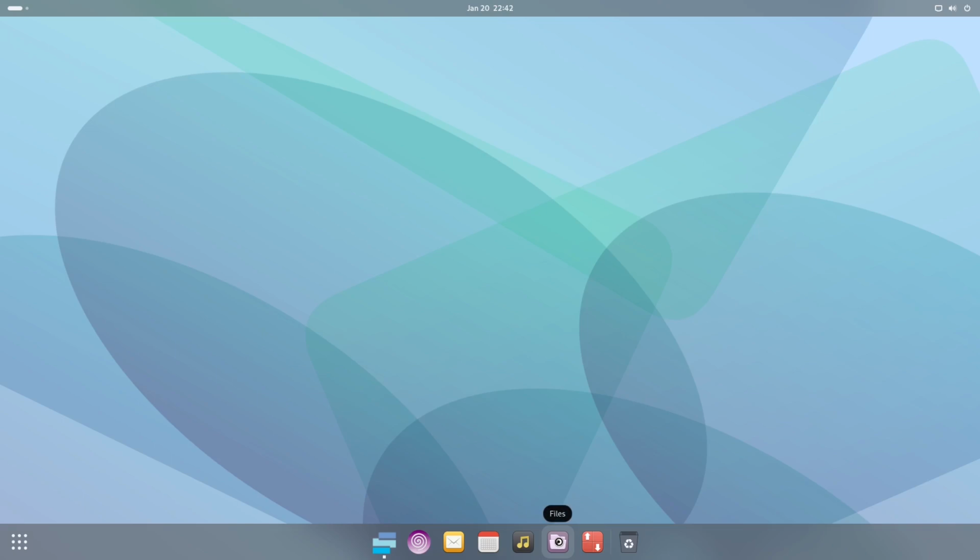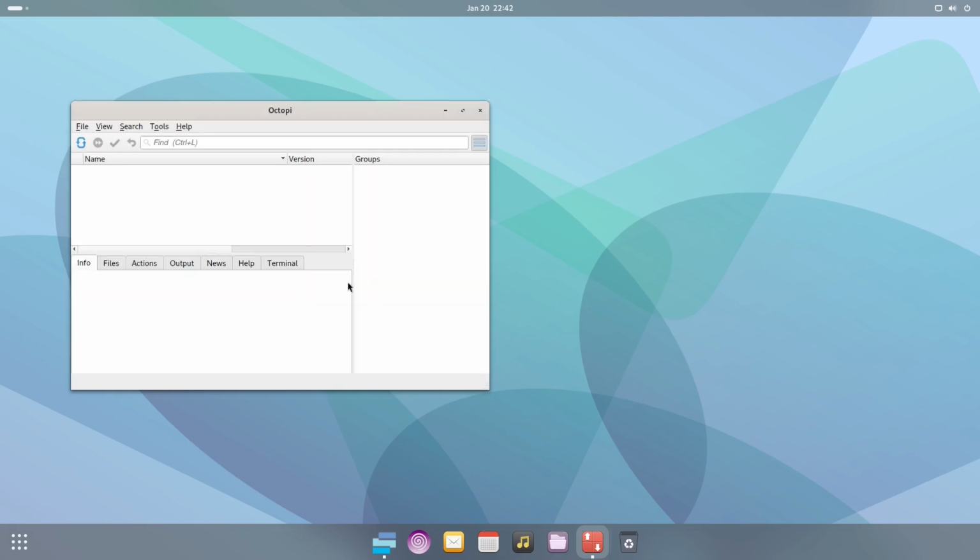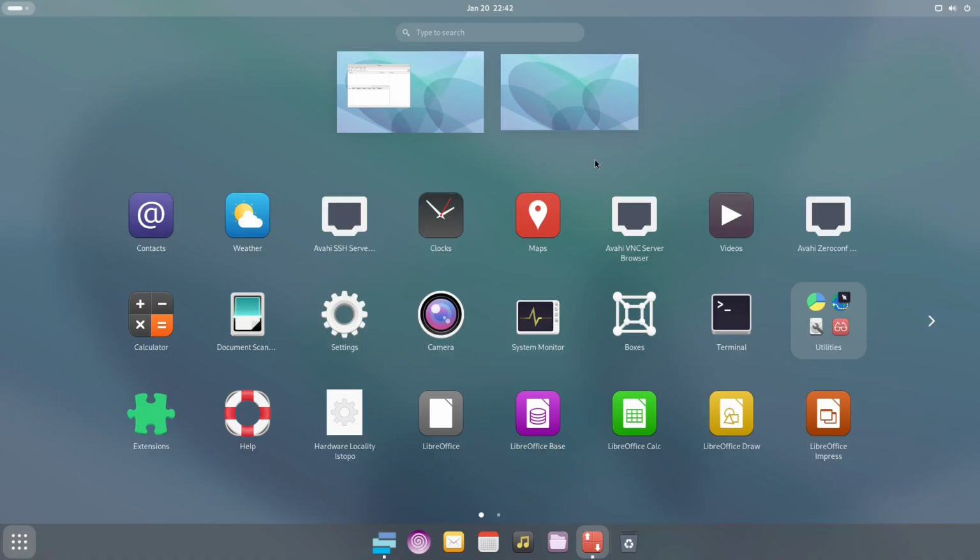And then next to that, we have Files, which is our file manager. Then Music, which is our music player. Then we have Calendar, a mail reader, and then a web browser. But the Pacman database is missing. You may need to synchronize databases. So basically what I got to do for that is do the pacman -Sy.